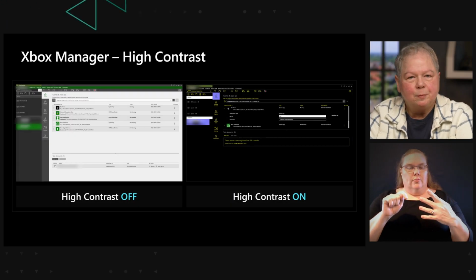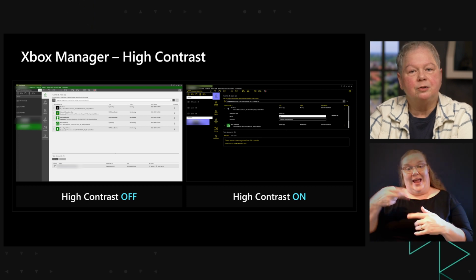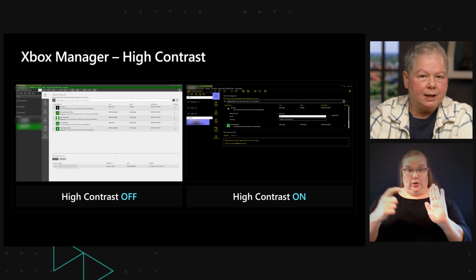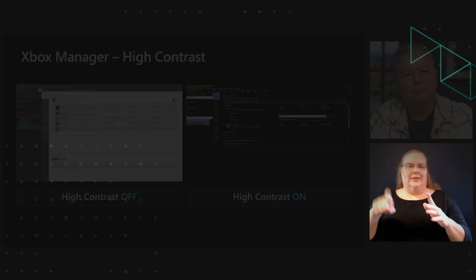Here is a view of Xbox Manager with high contrast off at the left and high contrast on the right. Note that when you turn on high contrast, Xbox Manager will need to be restarted.